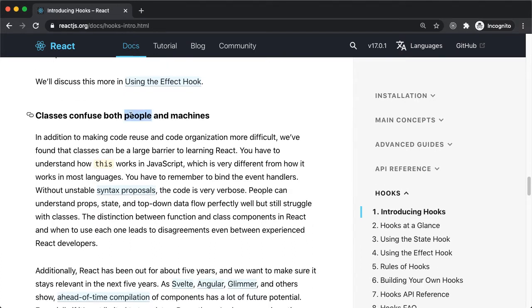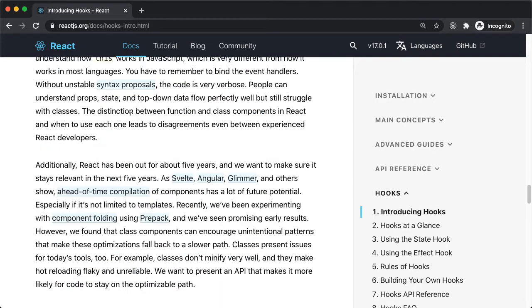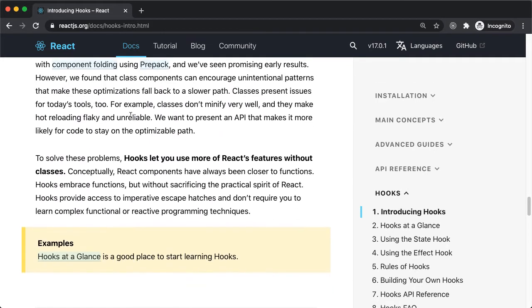Classes confuse both people and machines. That's why they are using React hooks. To solve this problem, hooks let you use more of the React features without classes. So you can write more readable code with the help of React hooks.